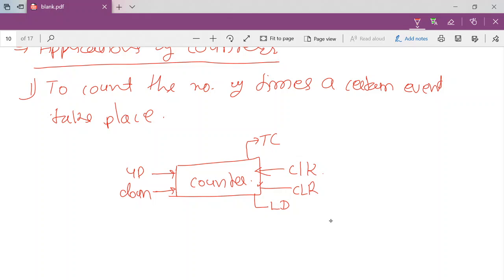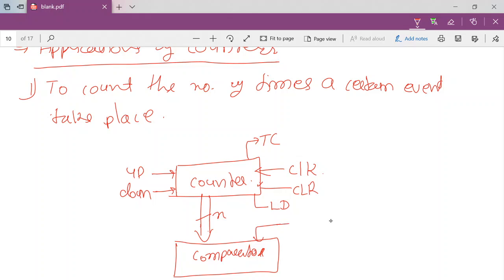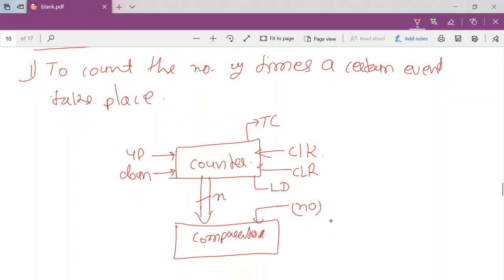Now the output of this counter will be fed to a comparator. So this would be your n-bit output, and it will be fed to the comparator. We have discussed how we can implement a comparator using combinational logic. This is the number with which we want to compare. Suppose we want to check whether a particular event has occurred n times, so this would be that n here.